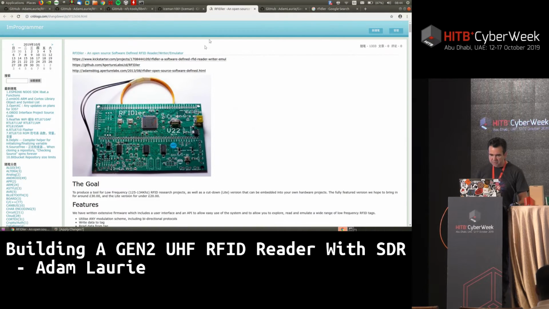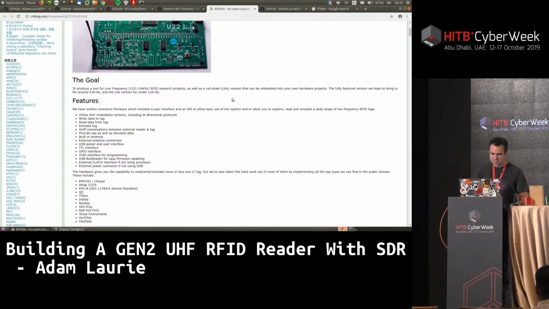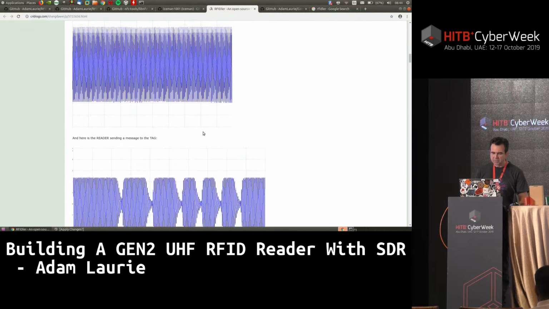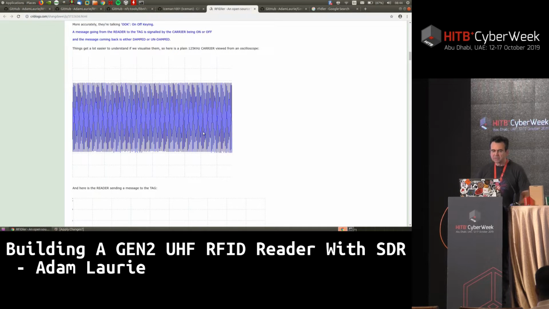So a little bit about nuts and bolts. This is our Fiddler, which is the hardware that we built. If I scroll down a bit, we can start talking about how it works. The way RFID or NFC works is your reader has a coil, it generates energy. When you place the tag into the reader field, the tag gets energized. It steals some energy from that coil, basically. And then the two devices can talk to each other.